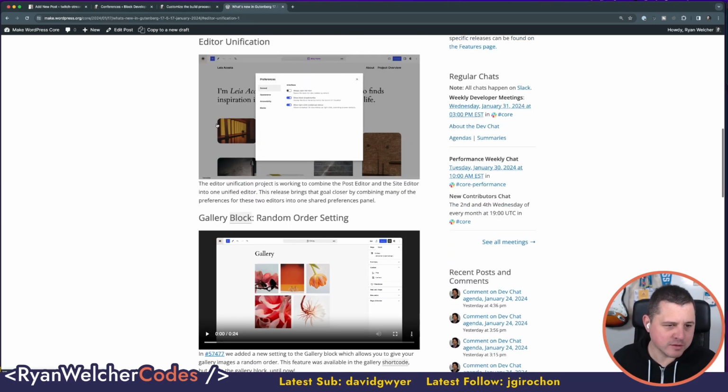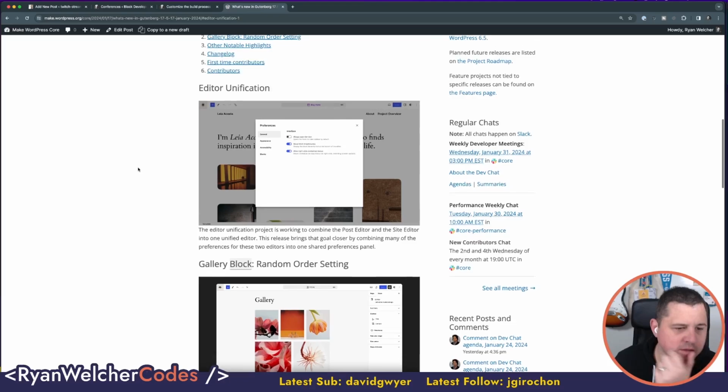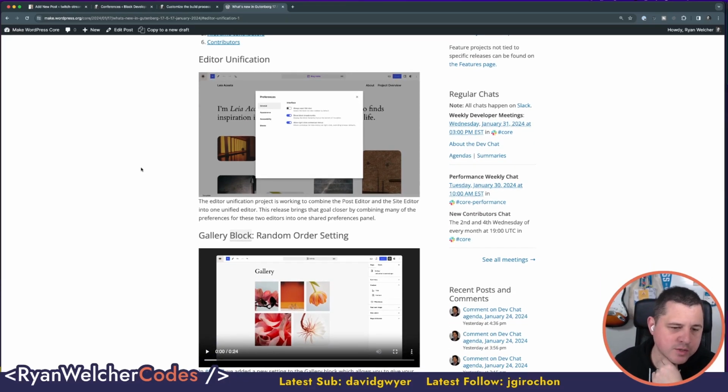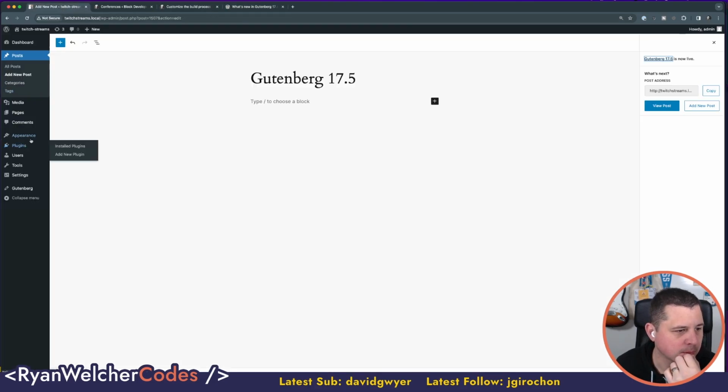Anyways, editor unification. Let's take a look. The editor unification project is working to combine the post editor and site editor into one unified editor. This release brings our goal closer by combining many of the preferences in these two editors into one shared preferences panel. All right, let's have a look.